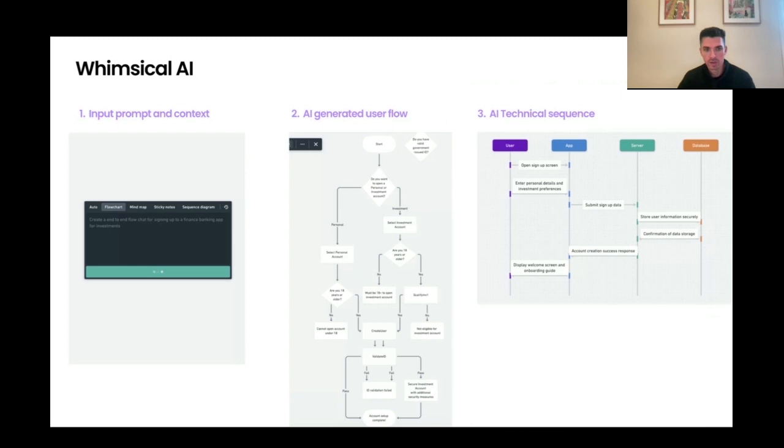So you can go into the AI feature, click on flowchart, and type in your prompt. It gives you an AI-generated user flow with decision points, which again you can prompt a little bit more and refine if you need to. And then you can also export it as a sequence diagram, which is on the right-hand side.